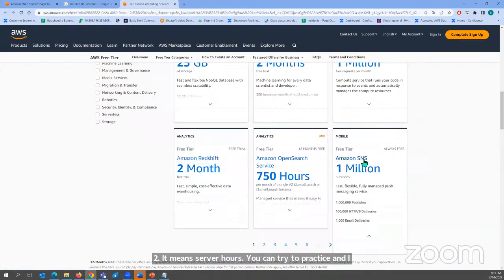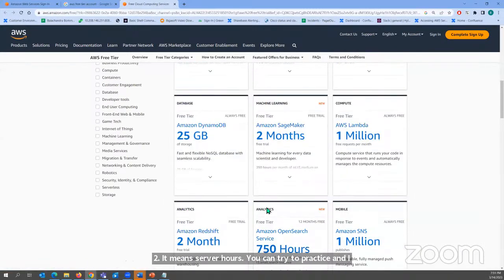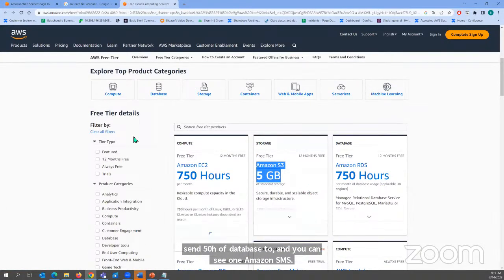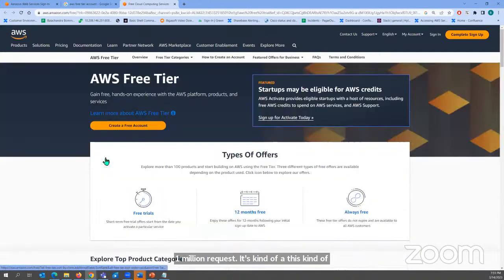And you can see one Amazon SNS 1 million requests. These are infrastructure services they are trying to provide for free for the first year. Okay. So you'll come to understand more about these services and how you can efficiently use them so that they don't create any charges for you, right?